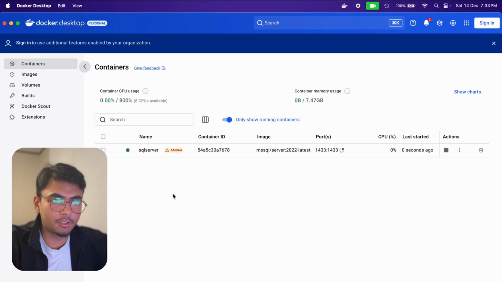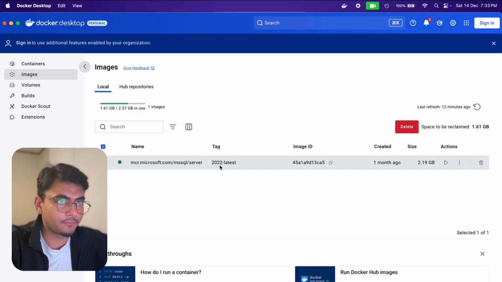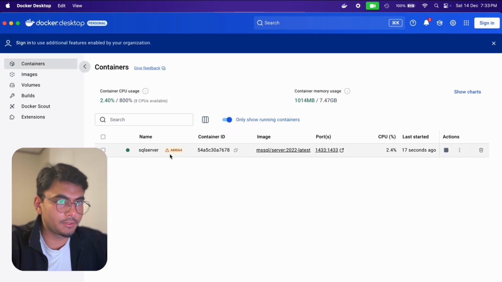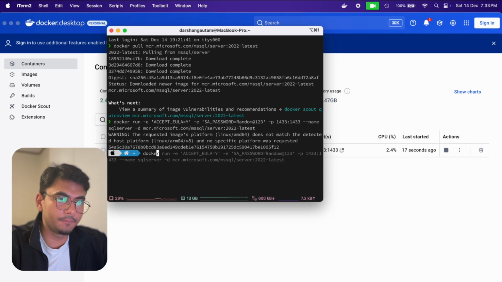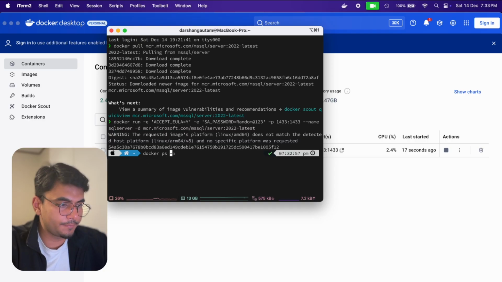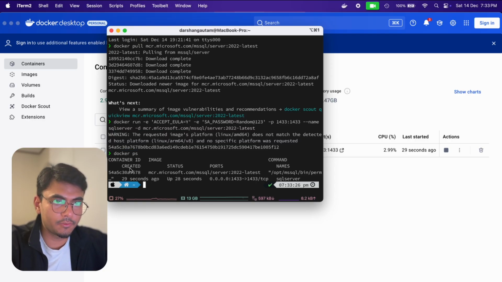So let's see in Docker. We have images. We have the SQL Server image, and the container is running on port 1433. Let's verify with docker ps. It is showing that Microsoft SQL Server is running over port 1433.